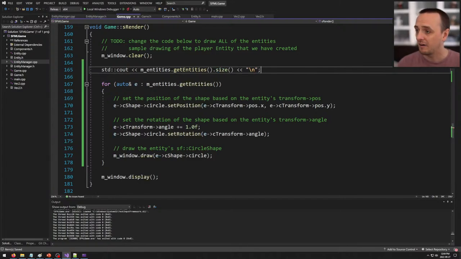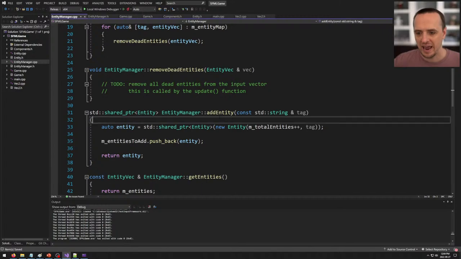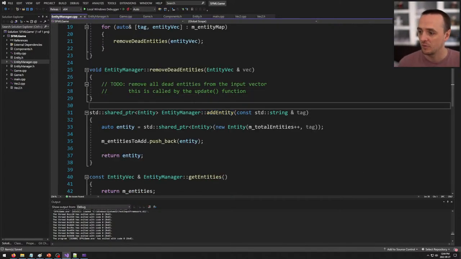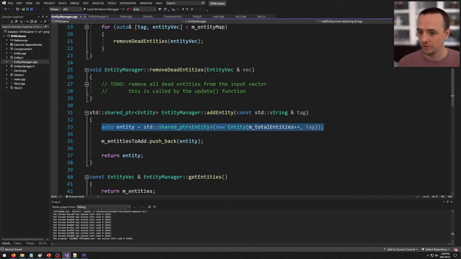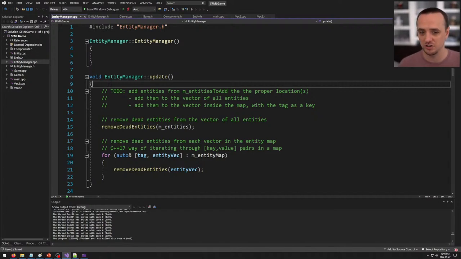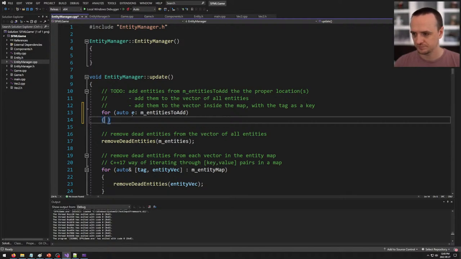Well, let's go have a look at our Entity Manager. As we said, the second thing that we have to do is implement the basic functionality of the Entity Manager class. Implement the Entity Manager's add entity and update functions so you can start testing the game class quickly. All right, so we'll look at Entity Manager, add entity. Oh, okay. Got it. So in the add entity function, and remember, we went over this in the design of our Entity Manager class last time, we set up a new entity. This is done for you. We add that to the vector of entities that we eventually want to add, and then we return a reference to that entity. However, in the update function, apologies for the confusion, we haven't yet added that entity to the vector of all entities. So what we have to do here is we say for auto e in m_entitiesToAdd, right?